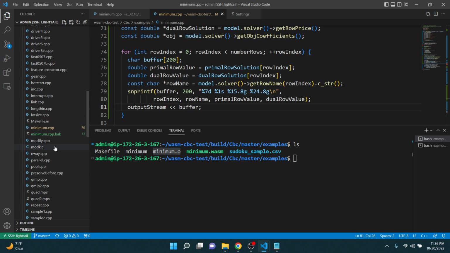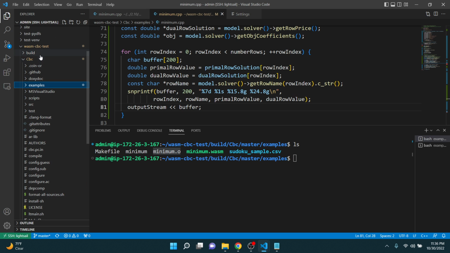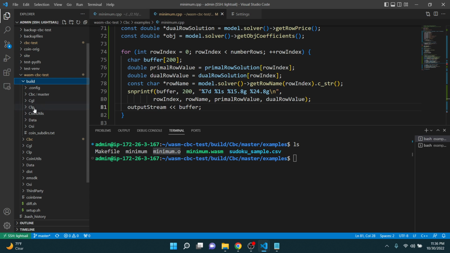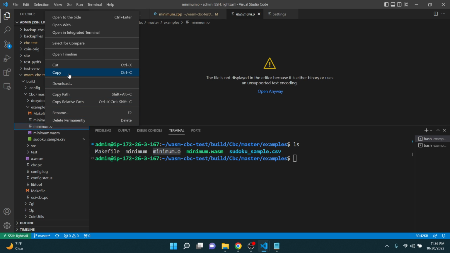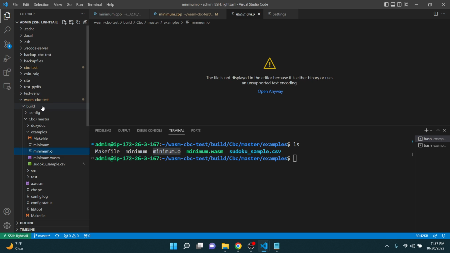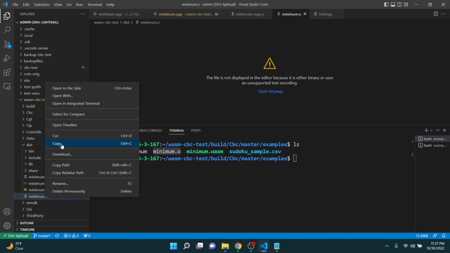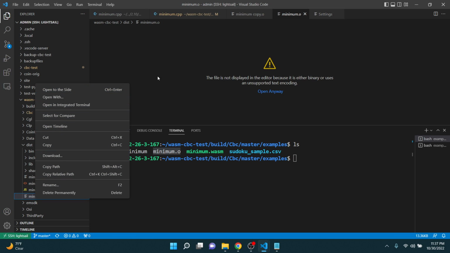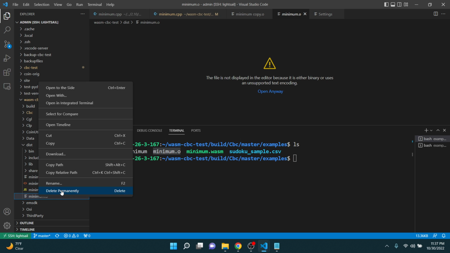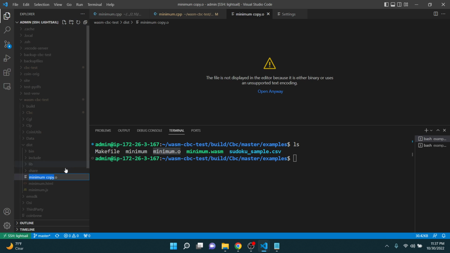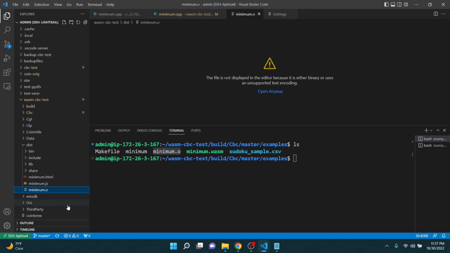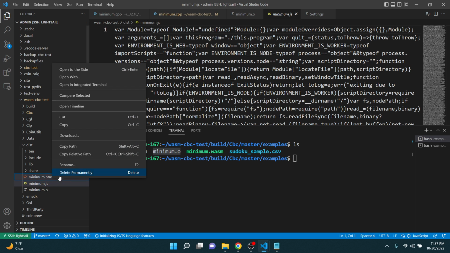All right, examples. Not examples. It's in build. Build. Here. Examples. Yep. Copy, and we need to go... Where is it now? It's in dist. Yeah, there's where their lib is. Paste. Delete this. How do I delete? Can't? What? Oh, delete permanently. Rename. Okay. And here I can just delete these.